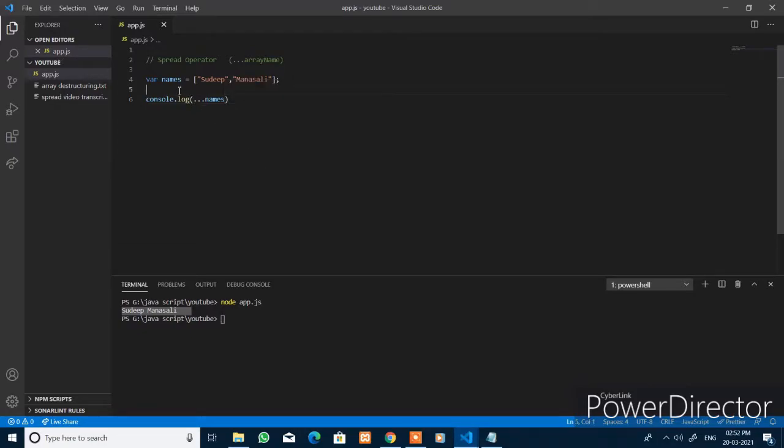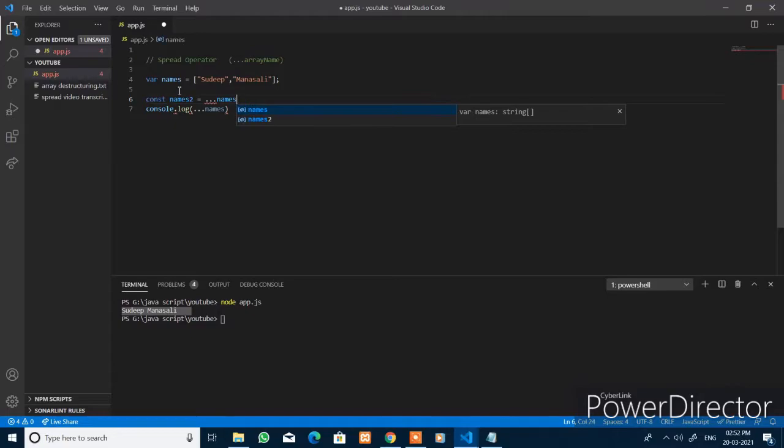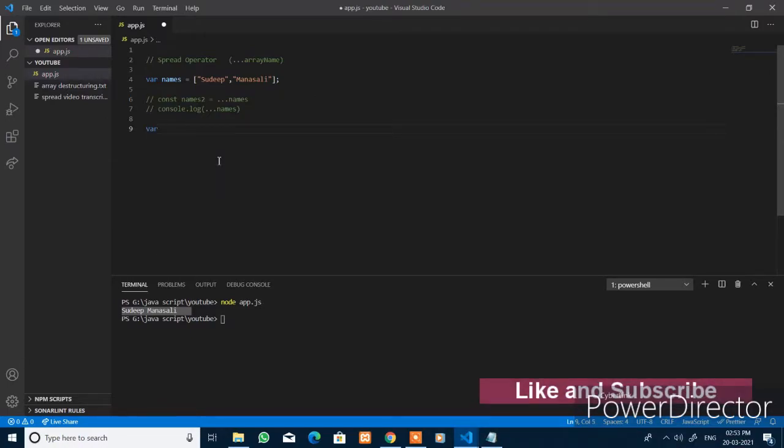And I also can't assign these values to a constant like const names. This could lead to a syntax error, so just comment it. Create a copy of the names array. I just declare one more array, copied names, with the square brackets, empty square brackets with no elements within that.